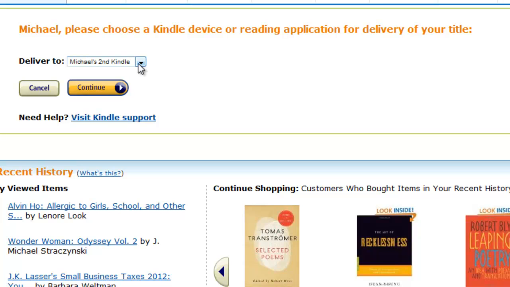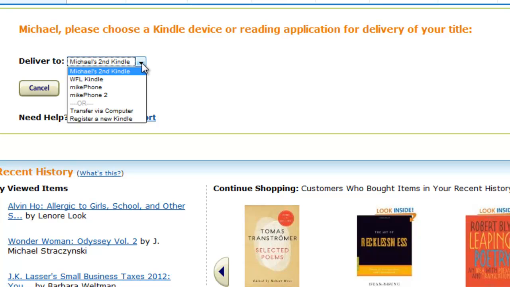And asks us where we would like to deliver that. If you have several Kindles, you can choose from here. You could also, if you have the Kindle app installed on an iPhone or Android phone device, or if it's a new Kindle, you can register that, or you could also transfer to your computer and read on your computer.